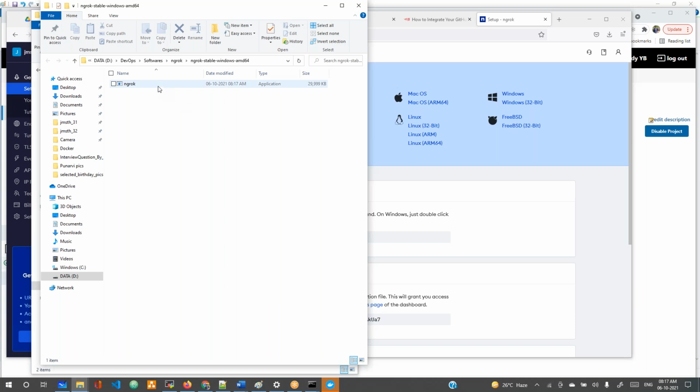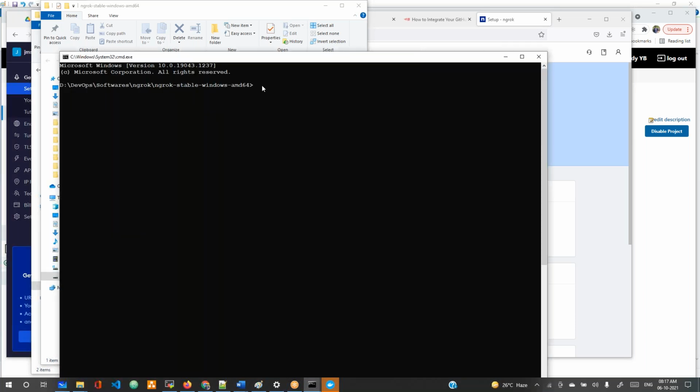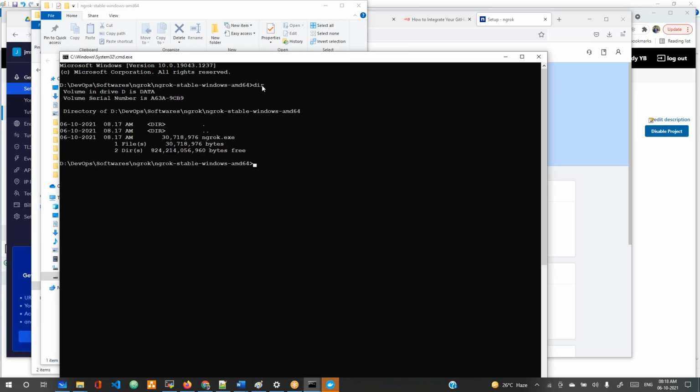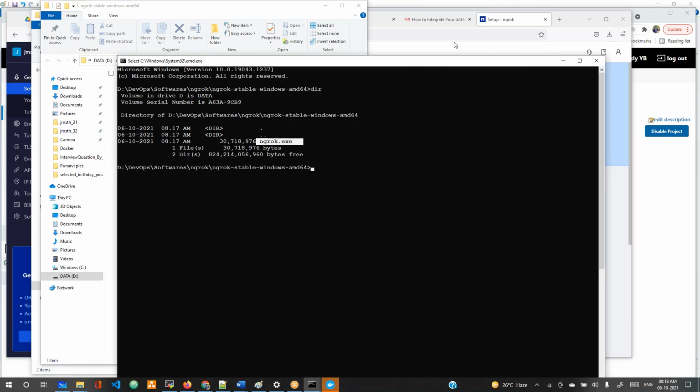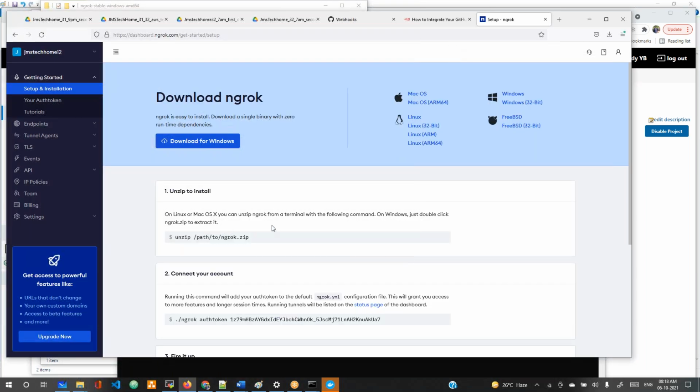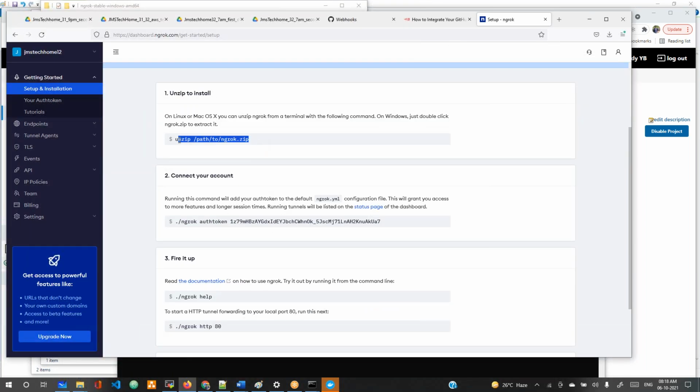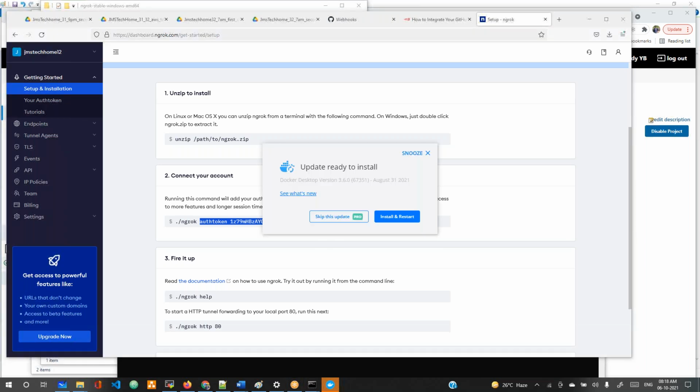Once extracted and the software has come, open the command prompt here. We are in this directory. If you open it, this is the ngrok software, the ngrok.exe file is there. Keep it that way. Once that is done, now execute this command: ngrok.exe and auth token. This auth token is a unique key for everyone. When you log in with your credentials, it will create a unique auth token for you.